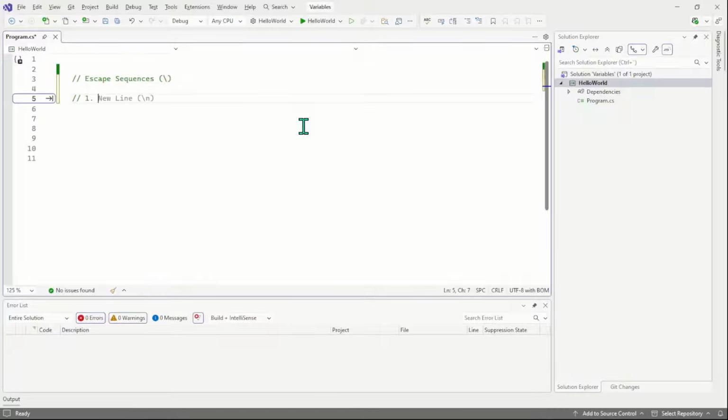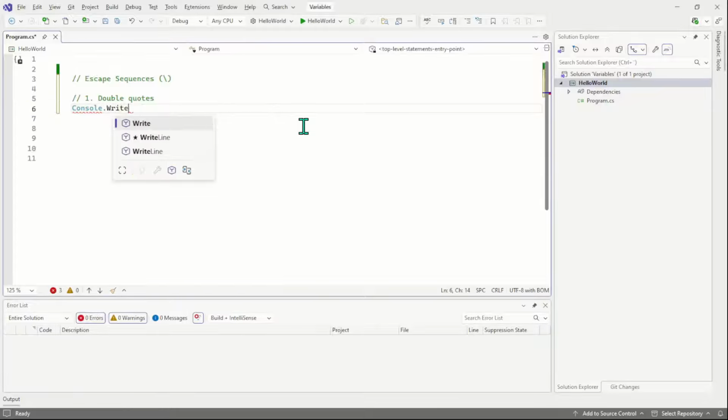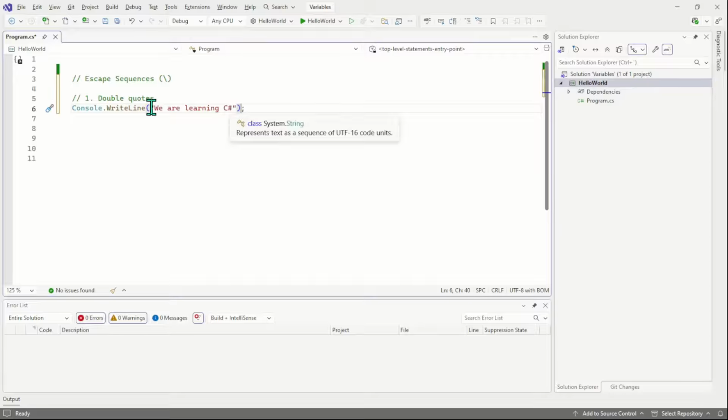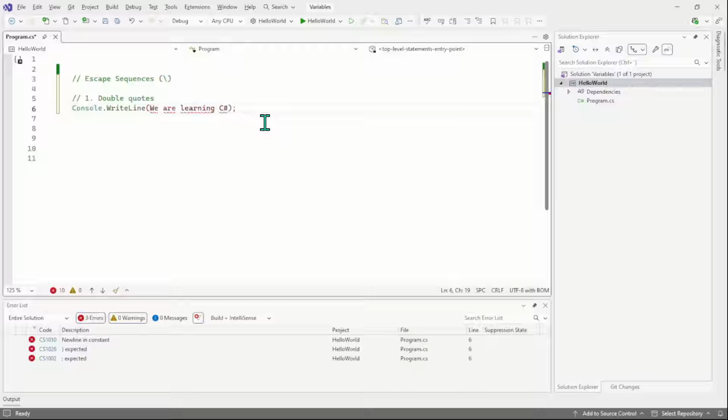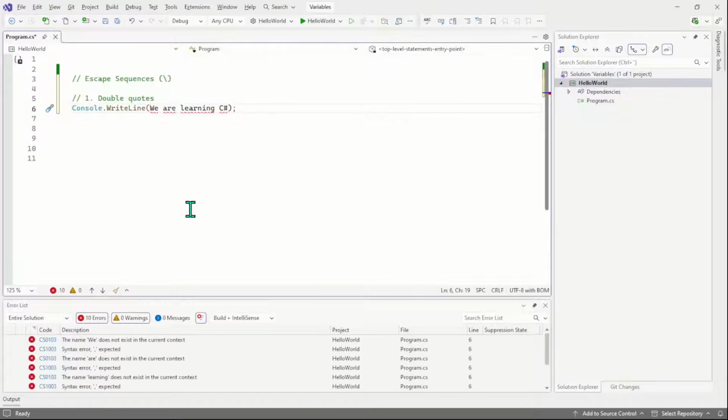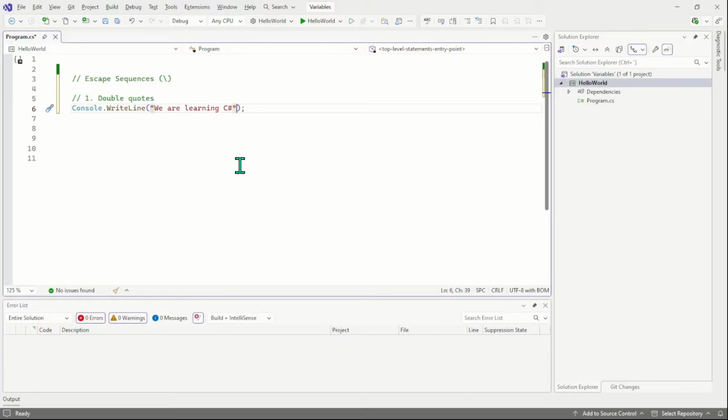Now the first escape sequence we are going to learn here is double quotes. As you know, double quotes are already reserved in C Sharp. For example, we simply write a text in the console: We are learning C Sharp. As you can see, the double quotes are actually part of the syntax. We cannot print this text without the double quotes. If I remove the double quote, our program simply complains that double quotes are expected. So let's put them back like this. You have also noticed one thing, these double quotes are not shown in the output.